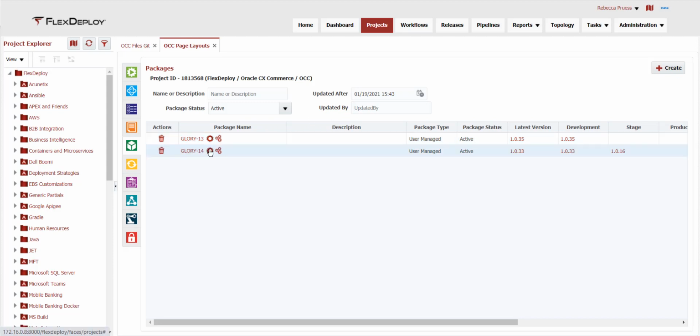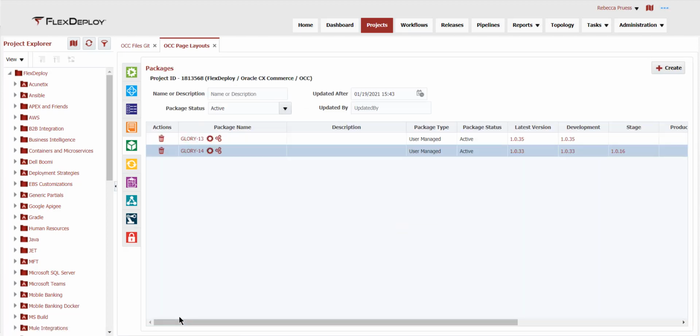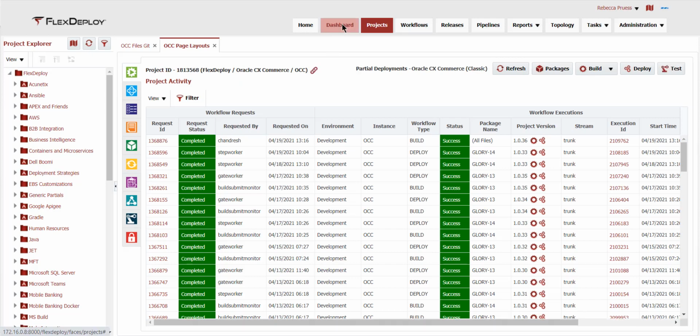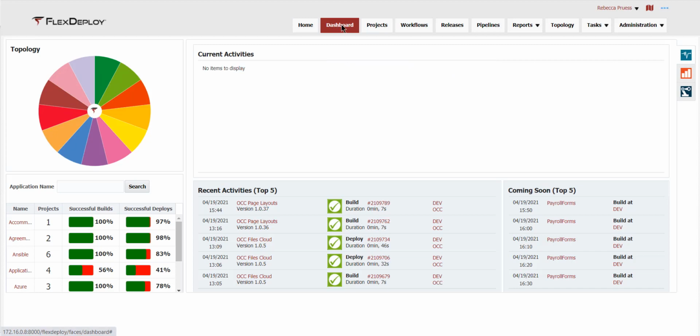In this case, we'll do an on-demand build of the Glory 14 package for the Oracle CX Commerce release. Now that the build has been submitted, let's go to the dashboard, where we can get real-time visibility and insights for troubleshooting, driving continuous improvements, and meeting audit requirements. The dashboards provide visibility to all builds, deploys, tests, and other activities as they occur, and makes it easy to identify problems and take action.